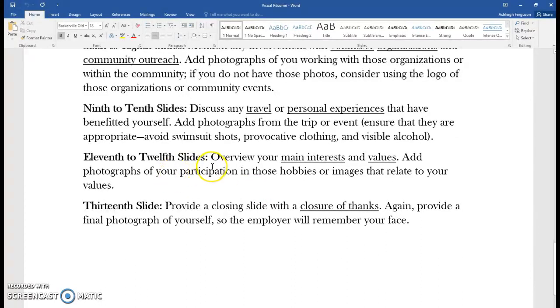And the 11th to 12th slides, overview your main interest and values. If family is important to you, if faith is important to you, if you love golf, if you love a particular type of music, you can put those personal interests because it might connect with the employer. And again, if you have photographs of yourself participating with those hobbies or images, feel free to do that. And as I mentioned, if they're photographs, just ensure that they're appropriate. If you like to cosplay, don't be wearing something provocative. It needs to be something appropriate.